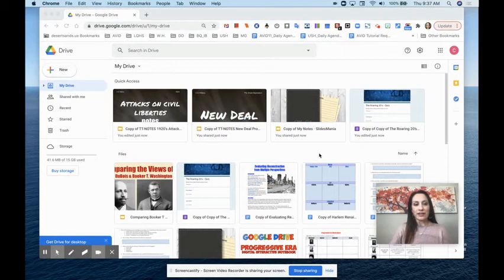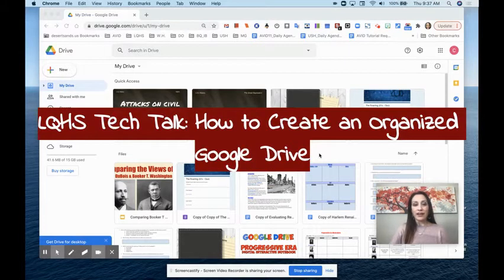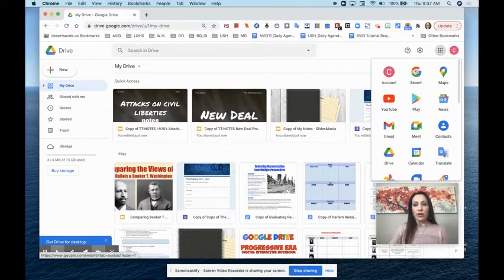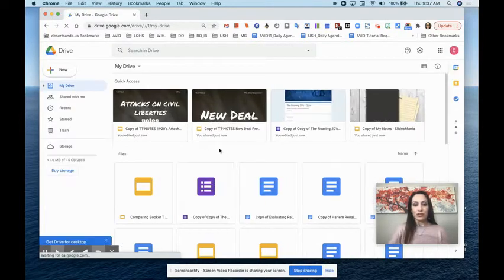Students, Ms. Interest here. Today, our essential question is, how do I organize my Google Drive? If you don't know how to get to your Google Drive, you want to go to the waffle up here on the top right corner and click on the waffle, go down and click Drive. And now you're into your Google Drive.